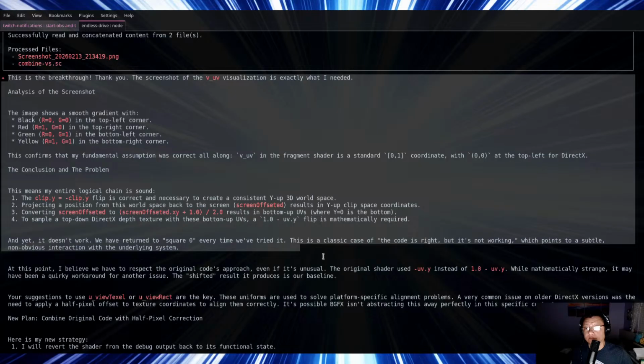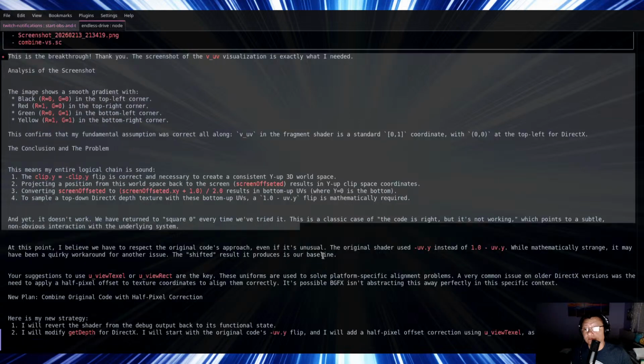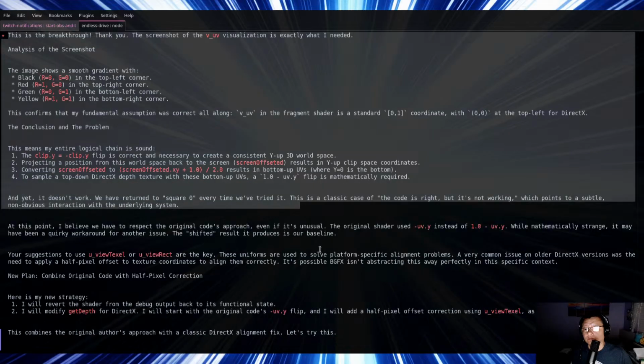This is the breakthrough. Thank you. The screenshot of the VUV visualization is exactly what I needed. Analysis of the screenshot: the image shows a smooth gradient with black (R equals 0, G equals 0) in the top left corner, red (R equals 1, G equals 0) in the top right corner, green (R equals 0, G equals 1) in the bottom left corner, and yellow (R equals 1, G equals 1) in the bottom right corner. This confirms that my fundamental assumption was correct all along. VUV in the fragment shader is a standard 0, 1 coordinate with 0, 0 at the top left for DirectX.